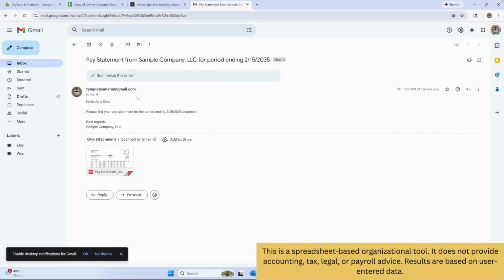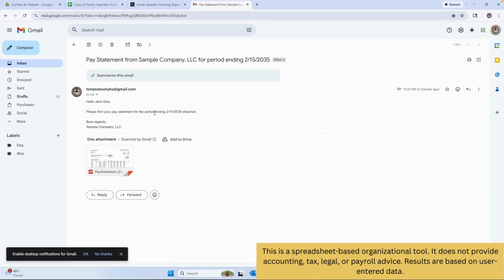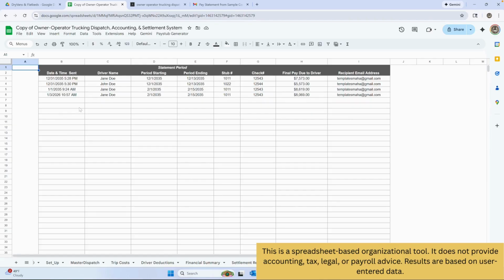And then driver opens up. This is what they see. It'll say hello Jane Doe. It comes from here, driver name, right? And it says here's your pay statement for this ending period. Best regards, your sample company. And then it'll attach the statement. And of course, you can write other messages as well. All right. If you remember when the box opened up, there's additional messages if you want to. But otherwise, this is what the driver would see. All right. So it's pretty neat. All right, and then once you send that, you can see on the settlement archive here is where it will archive that data that you've just sent.